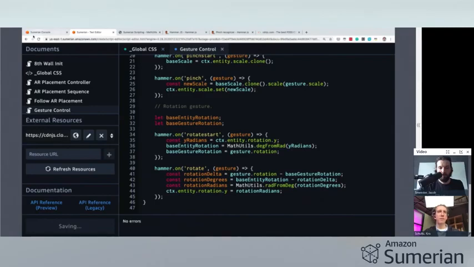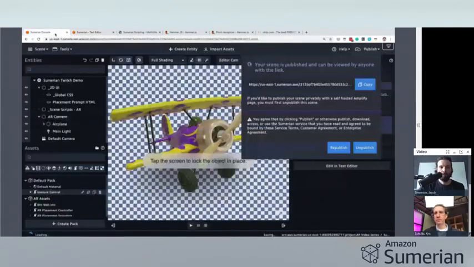Let's save that and see if I typed it all correctly. Republish. Reload the browser.